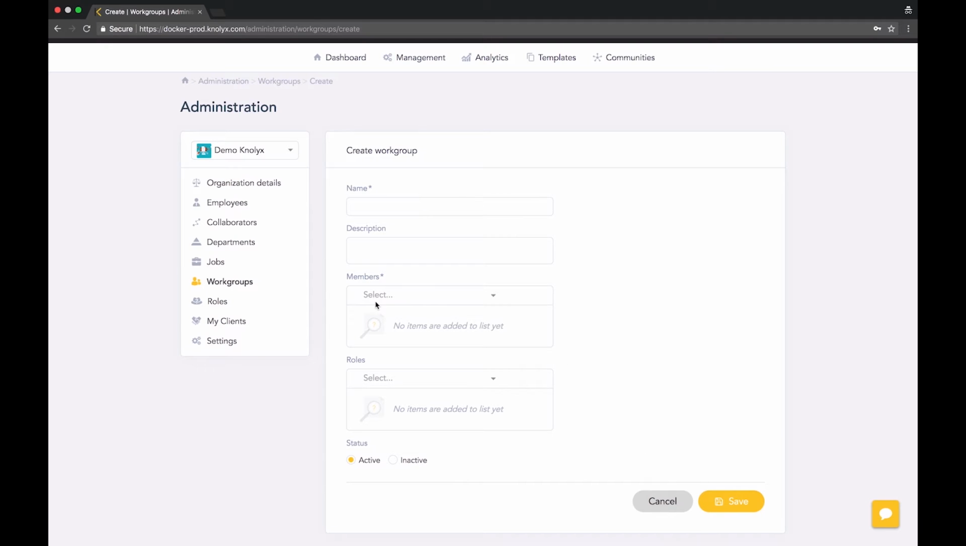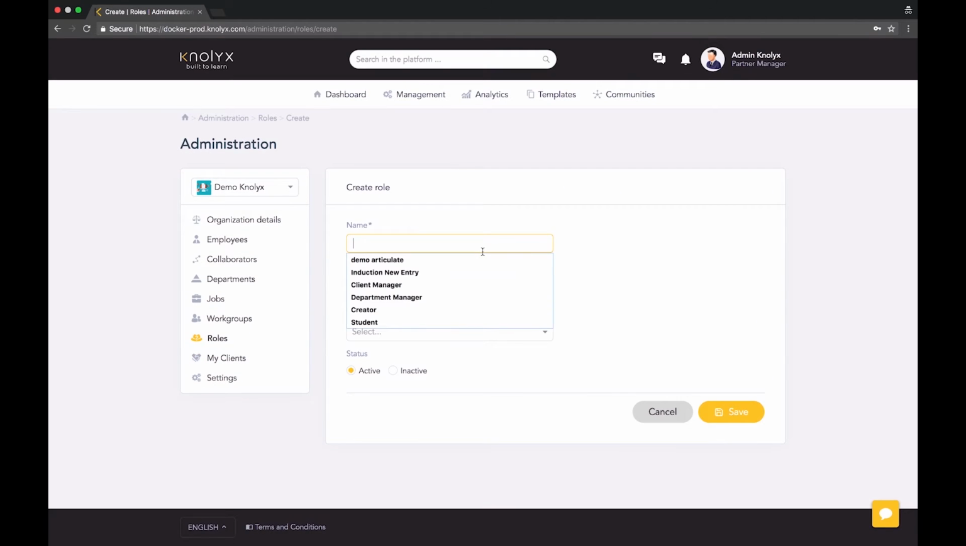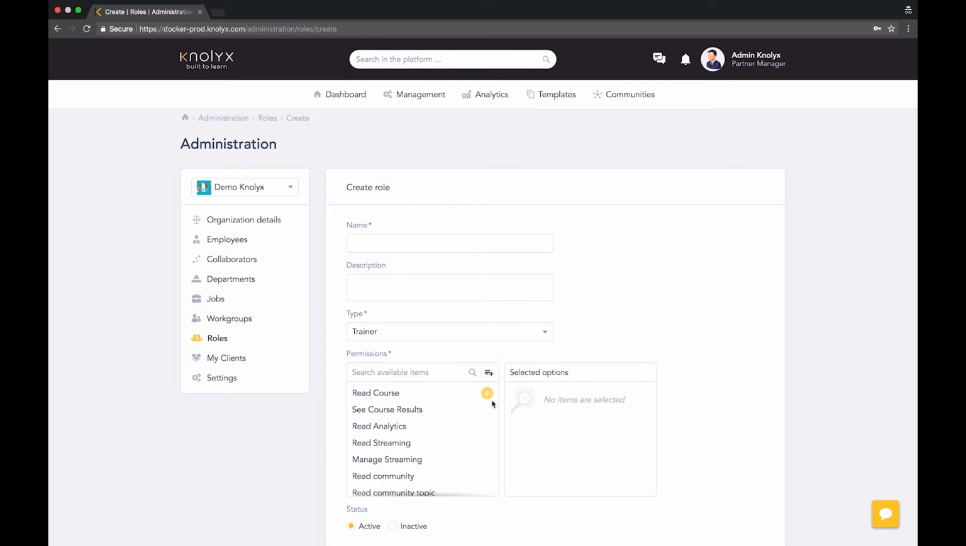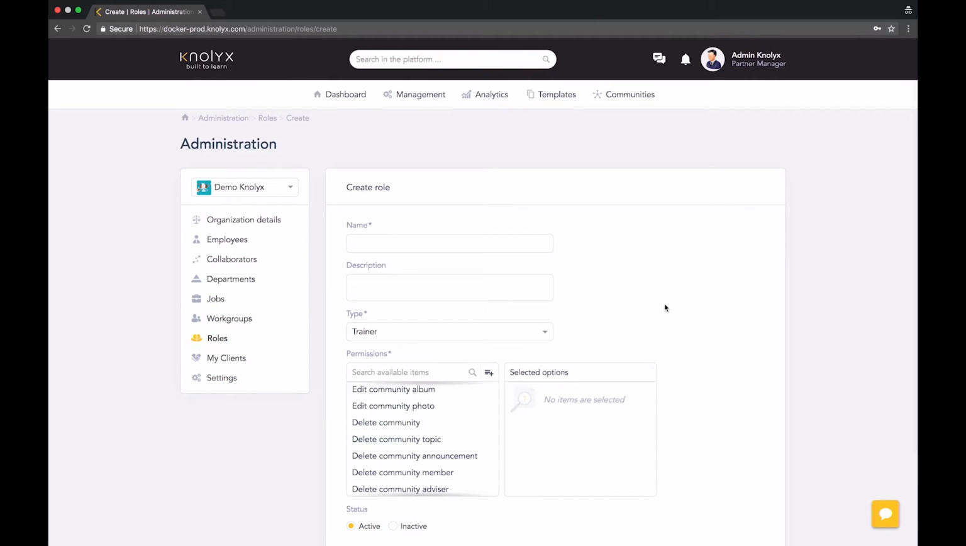The Partner Manager can assign different roles by clicking on the Create button and assigning a name to it, a short description, and a type. By selecting a type, a list with permissions is generated in the left part, and by clicking on the plus sign, you can assign permission to the role that you have created before. Then hit Save. This is the same procedure as in the case of the Client Manager.